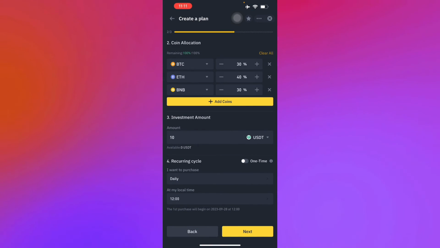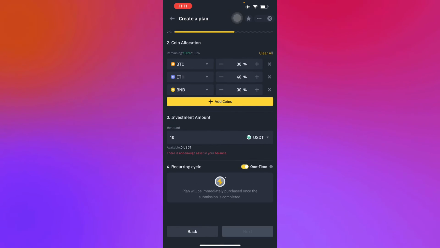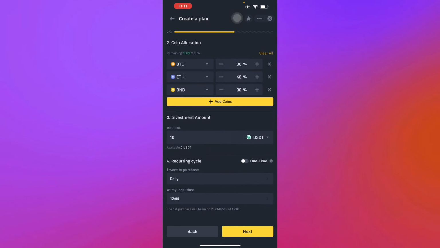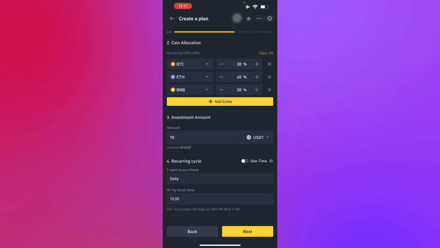So next is our recurring cycle, like I have mentioned a while ago. Our recurring cycle works like this. There's one time in selected assets, and there's also, as you can see, the recurring cycle, which is how often you want to purchase. So if you want to do it per hour, per 4 hours, 8 hours, 12 hours, or daily, or weekly, or bi-weekly, or monthly. So basically, we're going to do daily, since you want to do this every day.